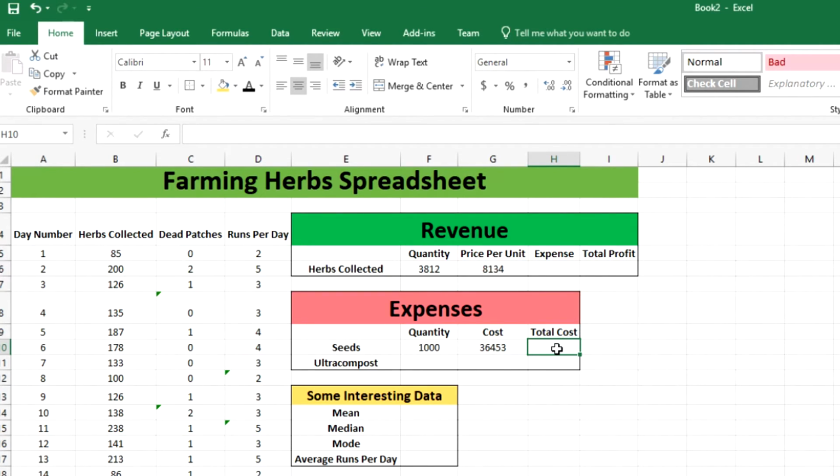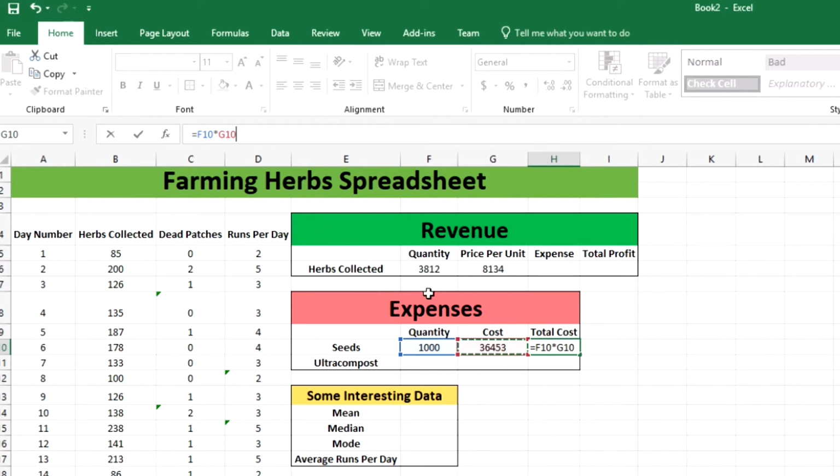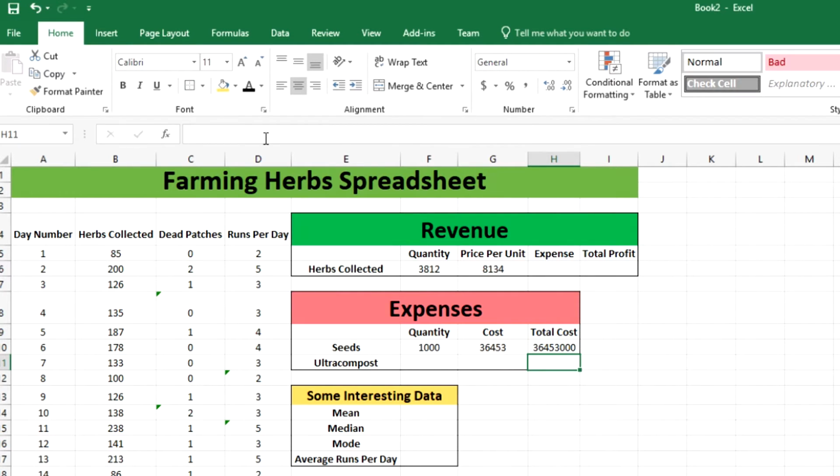So we're going to go to cell H10. We're going to type in equals. We're going to click on cell F10, and we're going to times that by cell G10, and then we're going to hit enter, and it's going to cost us a total of around 36 million coins to get 1,000 Renar seeds. Now we've got to do the same thing to ultra compost.